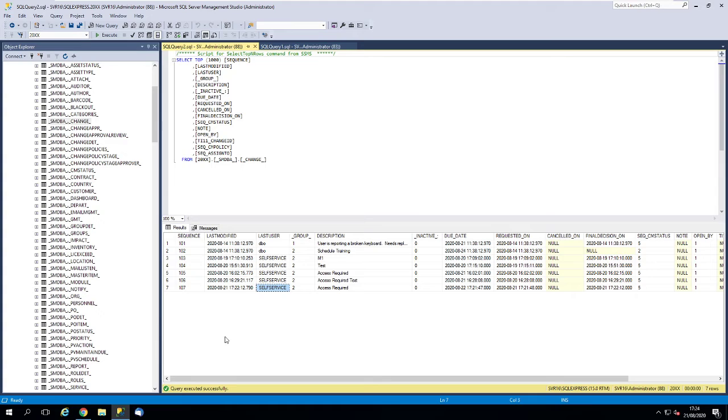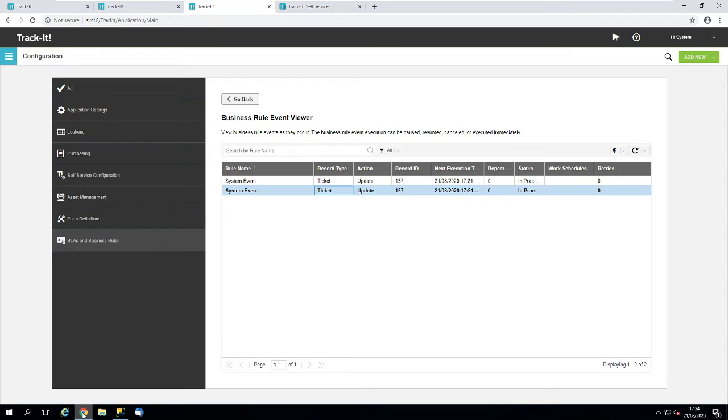I think it could be an improvement if in the business rules you could do something on an updated ticket as well as just a new ticket and send a notification. But nevertheless, that's what we've got to play with. And then this will obviously enforce. Just waiting for that to kick off.